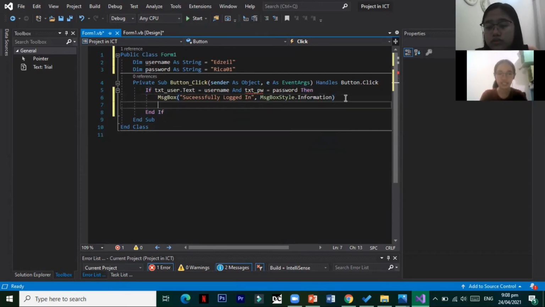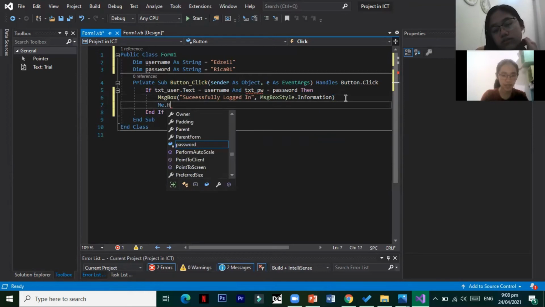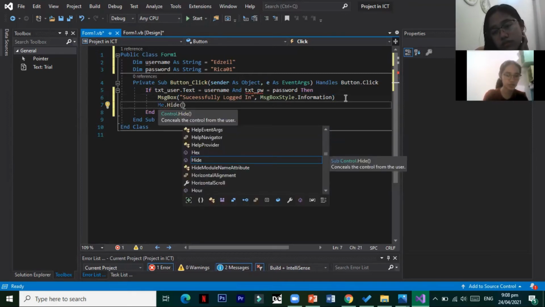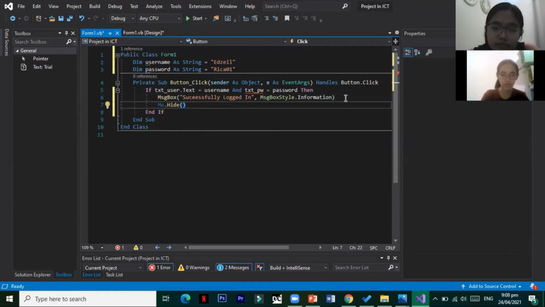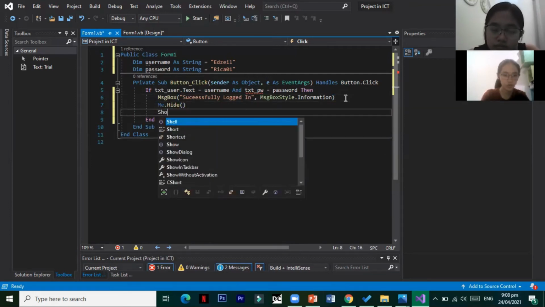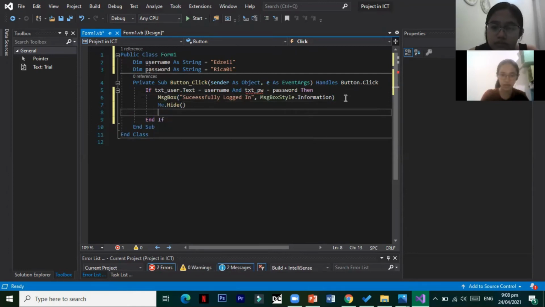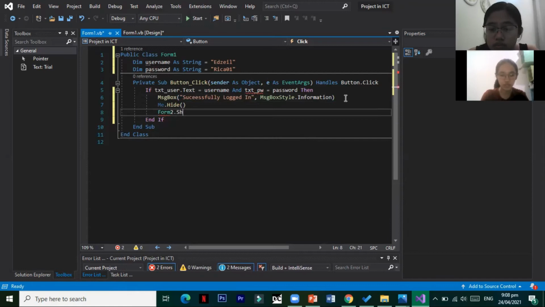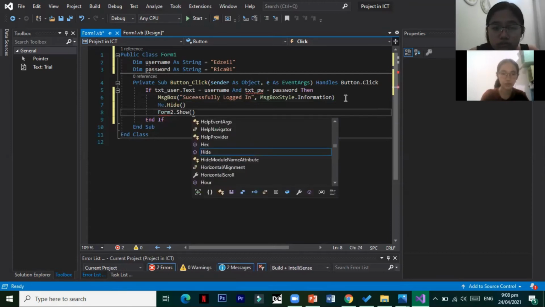Yes. Once na successful na daw siya, we will use the me that hide control, in which this control conceals the control for the user. Then it will then show the second form, or our form 2, which will then be named as show, which will then be named with the control name form 2 that show with the open and close parentheses.